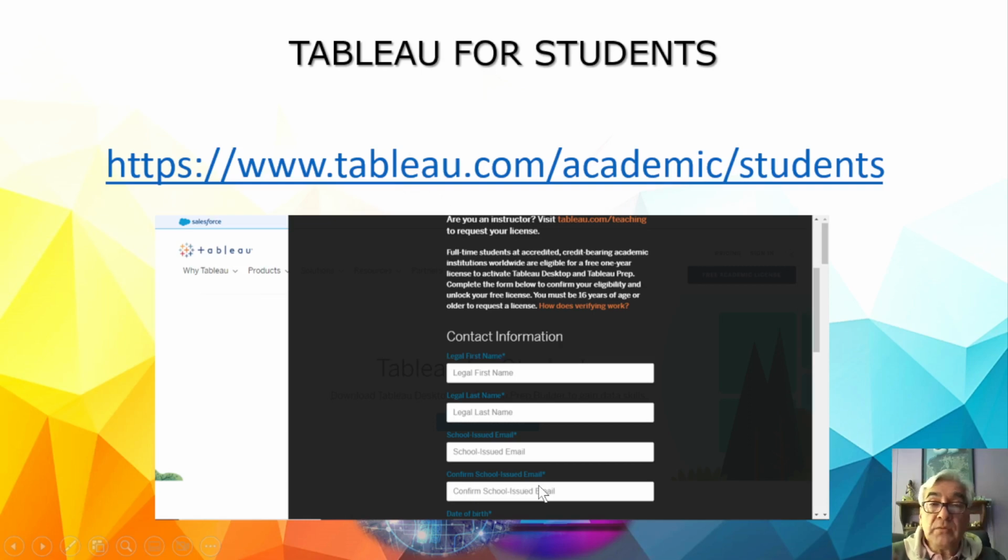Okay, then you fill out all of the information and you click, and you're going to receive an email with the information for you to get Tableau. And then you're going to install it as any program. Double click on the exe, and you will have the program to start working next week. Okay.